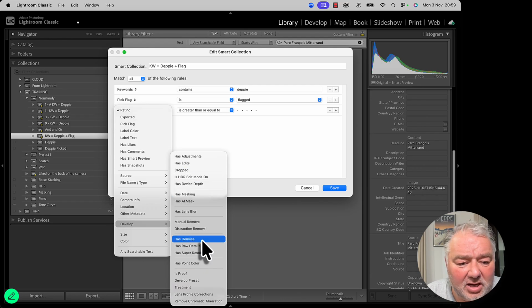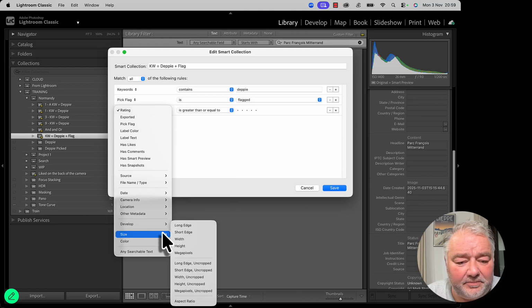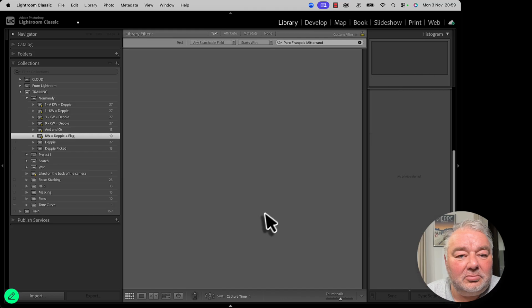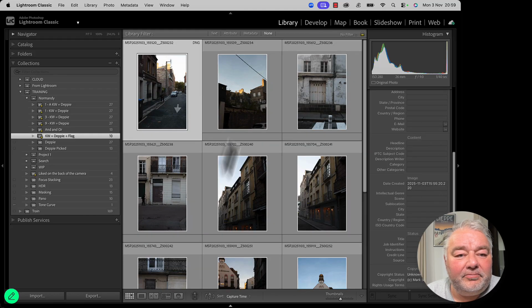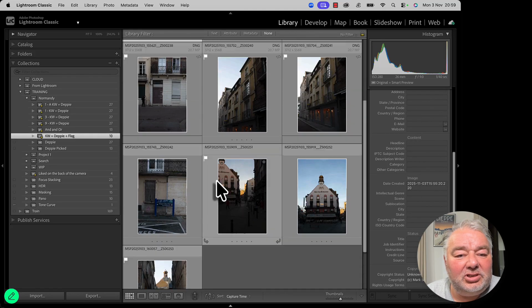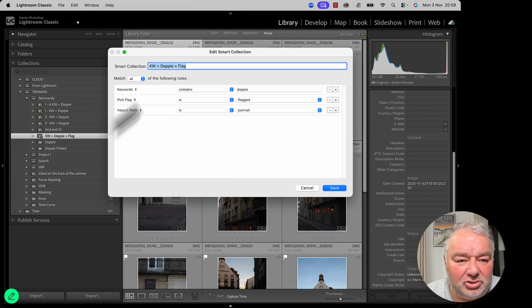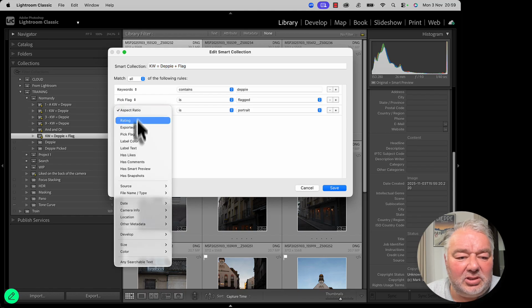And one of the ones that I ask a hell of a lot, I'm just looking for it, is under size. Aspect ratio. Because the client is looking for a portrait image. And there are all the portrait images that are flagged. They've got the keyword of DEP. So there are hundreds, absolute hundreds of permutations.